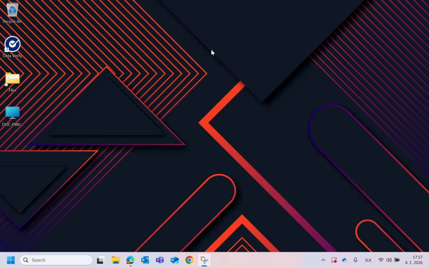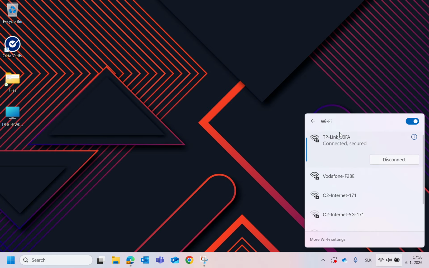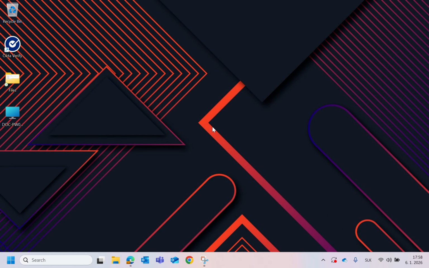192.168.1.10. The first step is you need to check if you're connected to the proper router, and you can check it on the right here under the Wi-Fi settings. So if I click here, you can see I'm successfully connected to my TP-Link router. Now I need to make sure I'm connected to the right IP address.